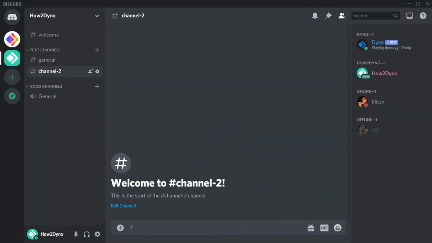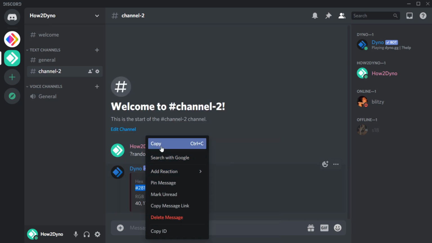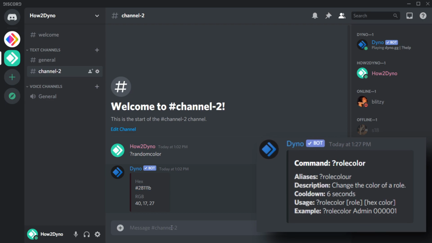If you would like to manually change the color of your roll using Dyno, you can use the rolecolor command. Simply gather the color hex code and run rolecolor with your roll name and hex color.